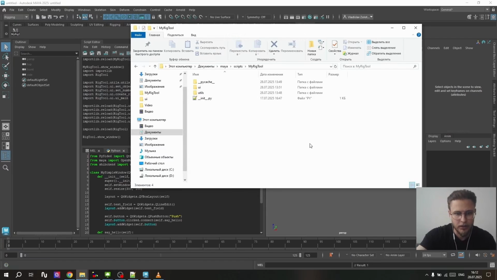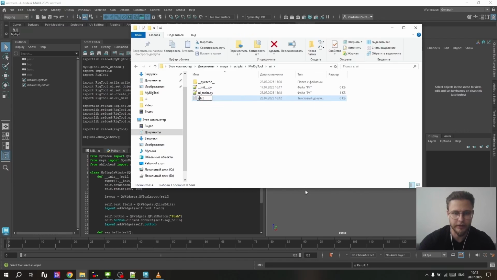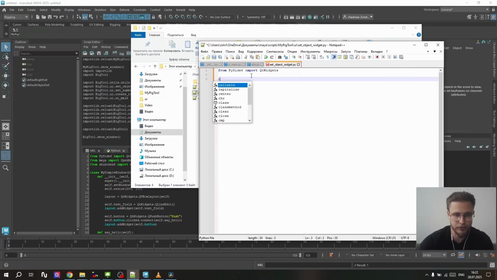Let's begin. Let's go to the rig2 UI folder and create a new file. Let's call this set_object_widget.py, of course. Okay, and start with a few basic lines. Of course, we need an import from PySide6 import QtWidgets.